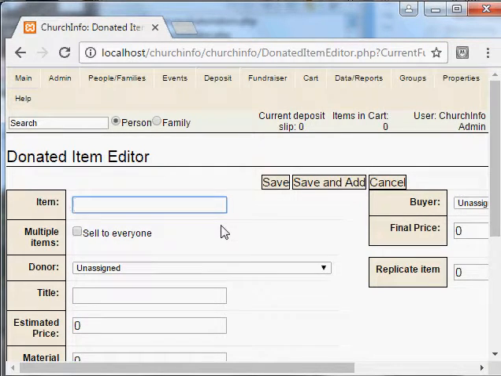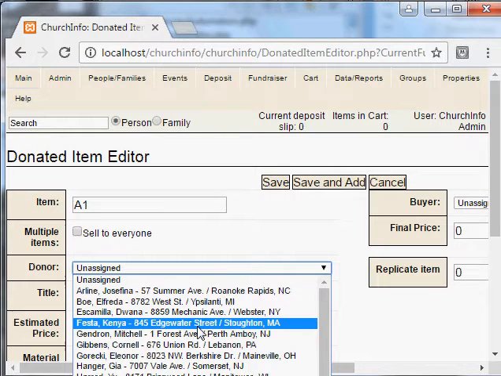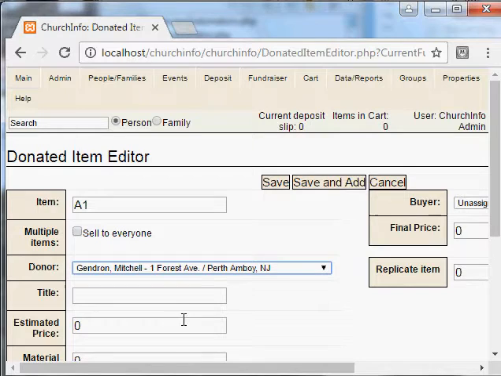I'm going to create a designation. The designation is a letter and a number. We normally use ABC for live auction items and S for silent auction items, but you can make up whatever system you like as long as it's a letter and a number. It'll sort them that way. So this first item, the donor could be anybody in the church. So this is all the people in the church.